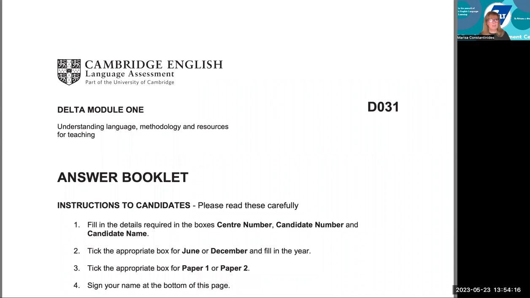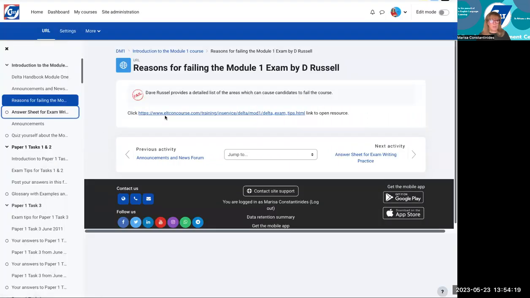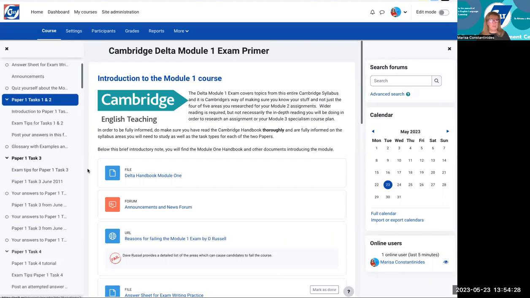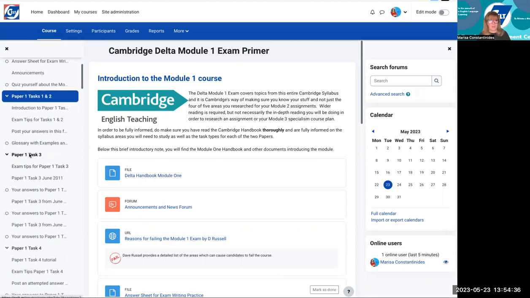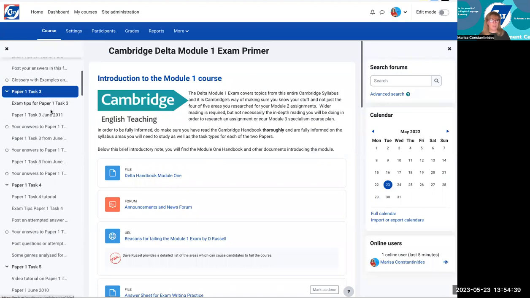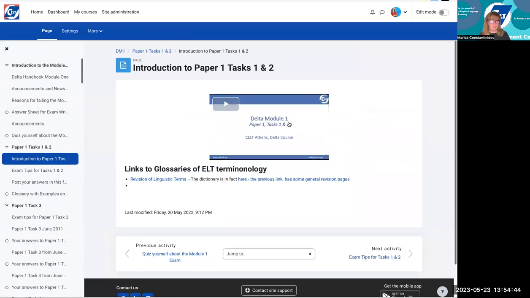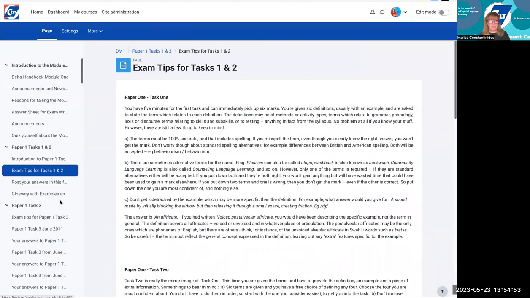Let me just get back to that. So this one is organized by paper. So you have paper 1 and 2, in tasks 1 and 2 are bunched together because they're both terminology questions. Then we have paper 1, task 3. For each of the papers, we have an introduction to the paper with a quick video, which is mostly what we did in session, so you really don't need to watch it unless you missed the session. Some exam tips for tasks 1 and 2 in text, just a reminder.